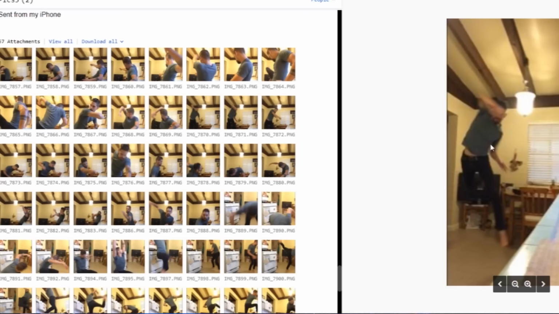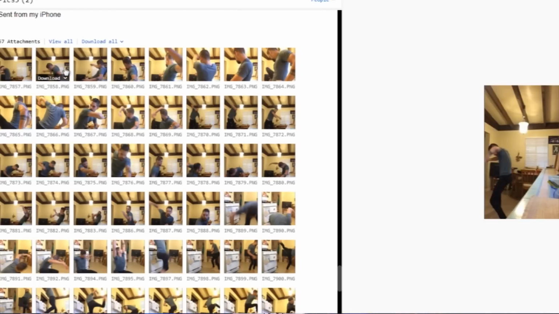Anyway, this is basically frame by frame. What I did was I set up a video recording and I just went through the actions. And then after I did the video, I went back and scrubbed through the video, and then I just found the key poses that I wanted that told the story in the simplest way possible.